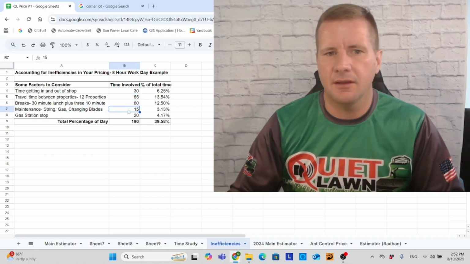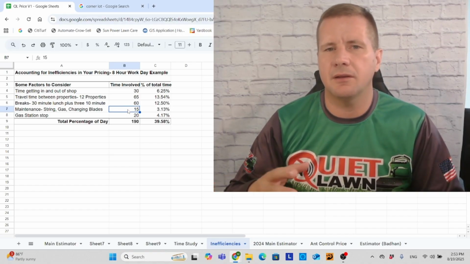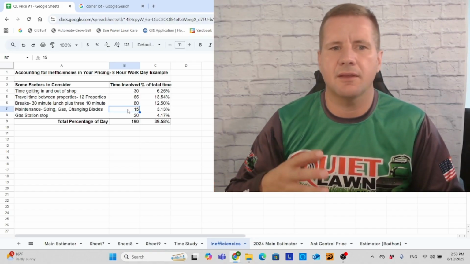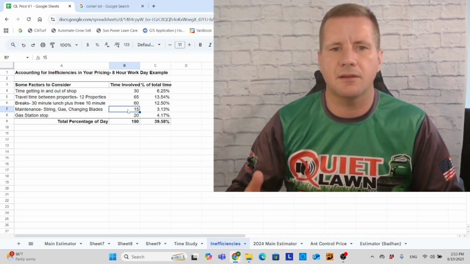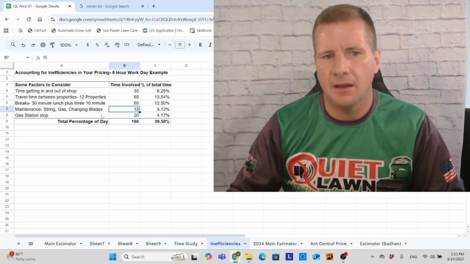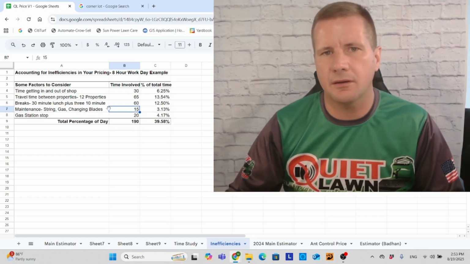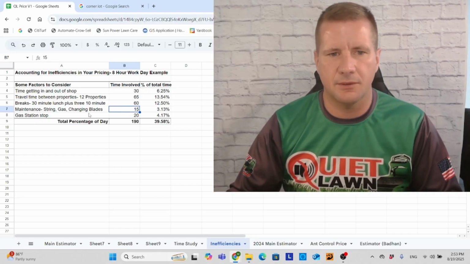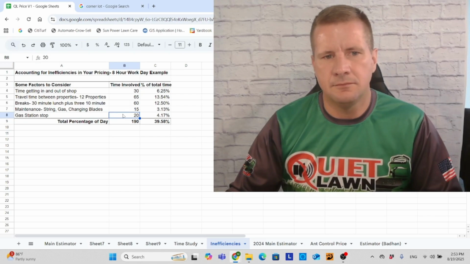Maintenance on stuff, trying to make sure that we have the equipment ready to go. We have everything they need so that they don't have to change it. Make sure everything's changed, the blades are sharpened, everything's done when they get there. Getting a pressure washer at the shop so the guys could quickly wash the vehicles when they wash them once a week. And this big one, gas station stops.